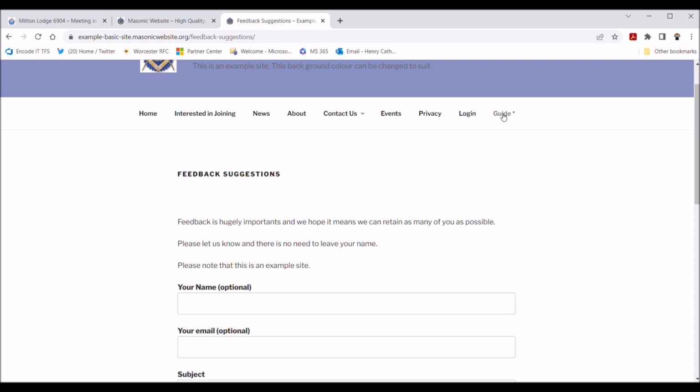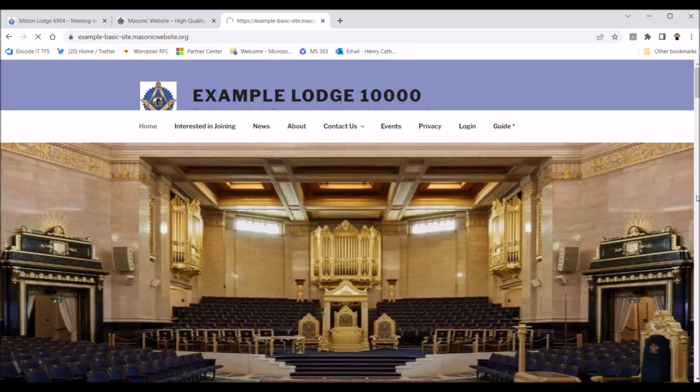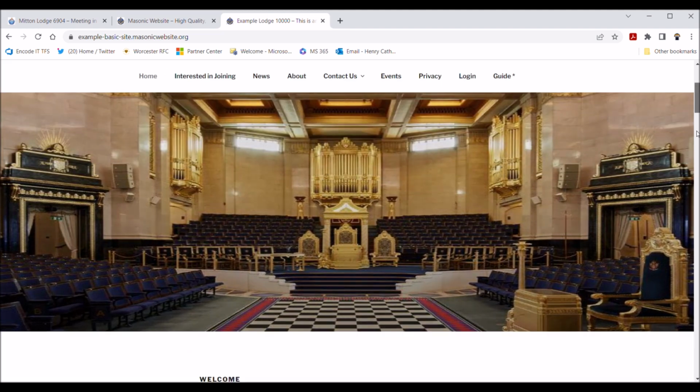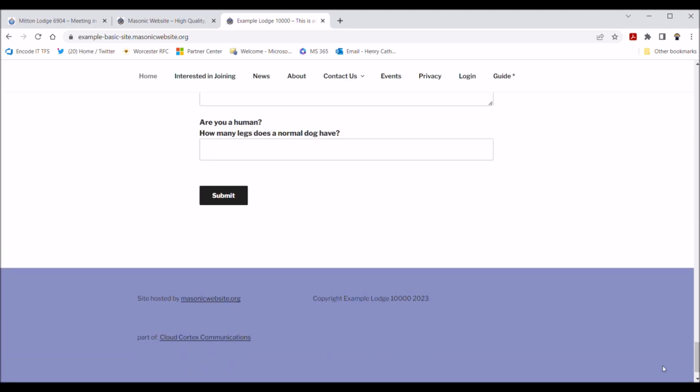So hopefully you'll find everything you need on this website. And as I say, if you scroll down to the bottom of the screen, you can see the link to the Masonic website, and from there you can link to further options, look at other sites, and also get further assistance.